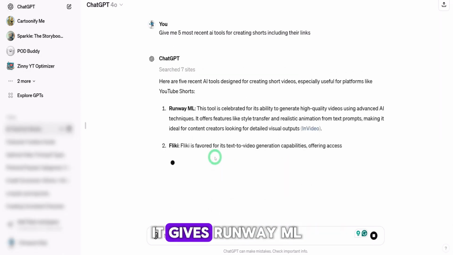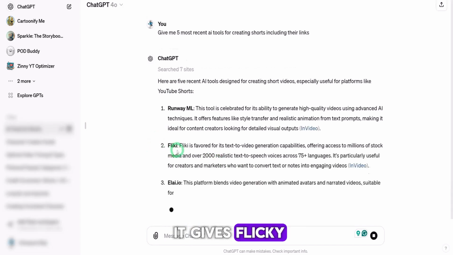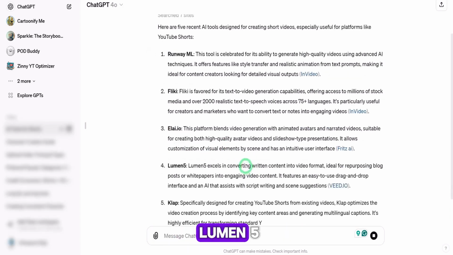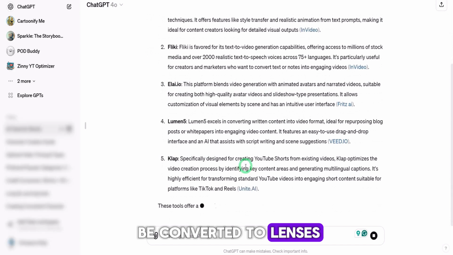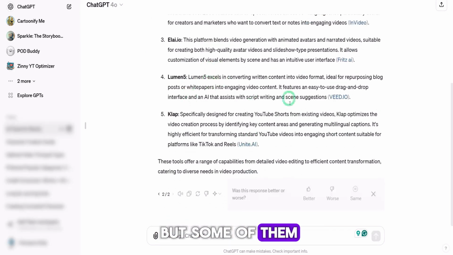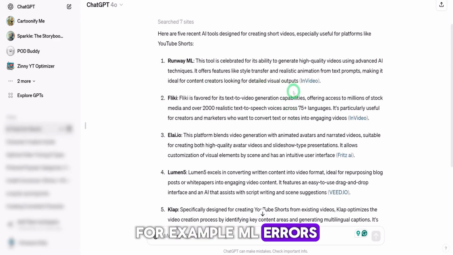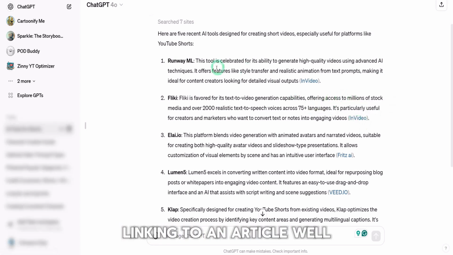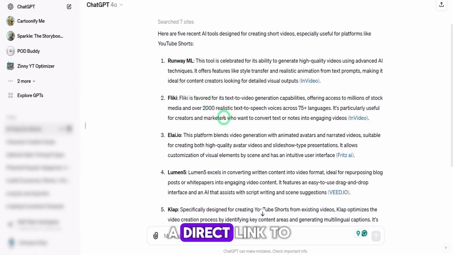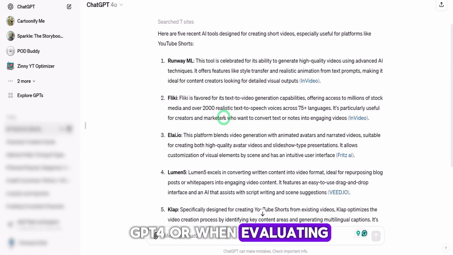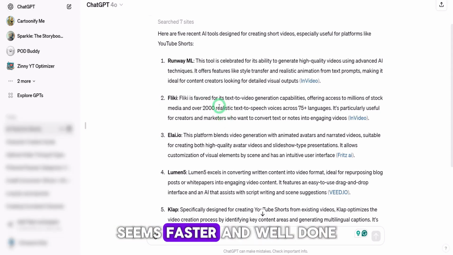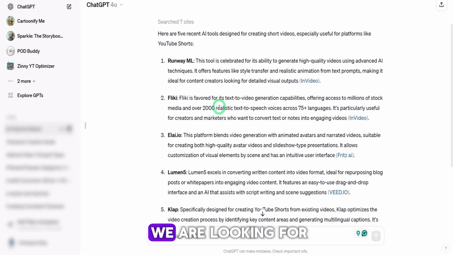Look at this, it gives Runway ML, it gives Flicky. I'm not sure about Lumen5. Some of these can convert videos into shorts like Opus Clip, but some of them do something different. For example, Runway ML, we know you can use it for animations and things like that. Then you can also see the link, linking to an article, while the previous one was a direct link to the website. GPT-4o, when evaluating the network, seems faster and well done. It better gets the information we are looking for.